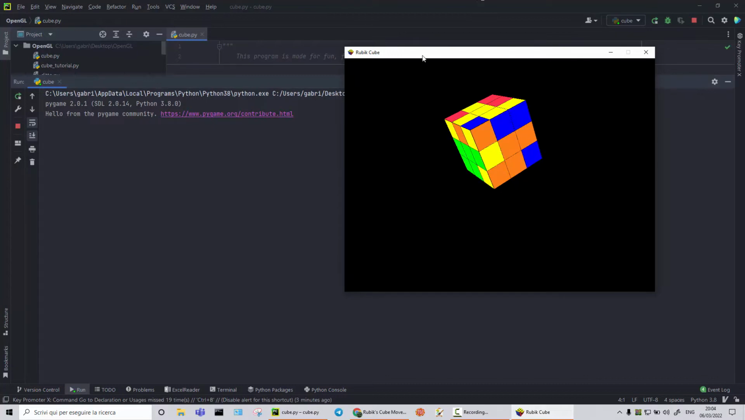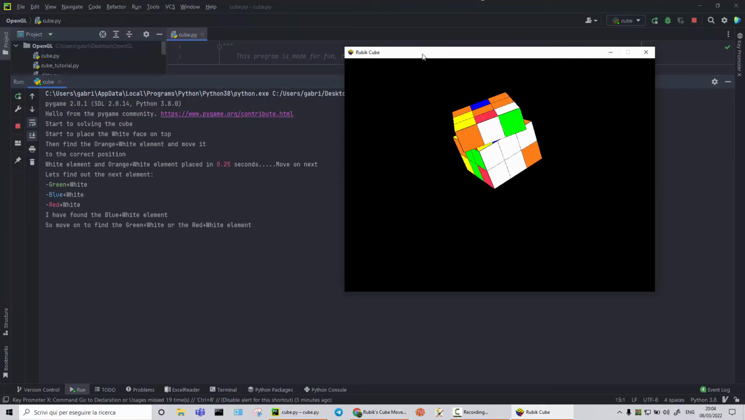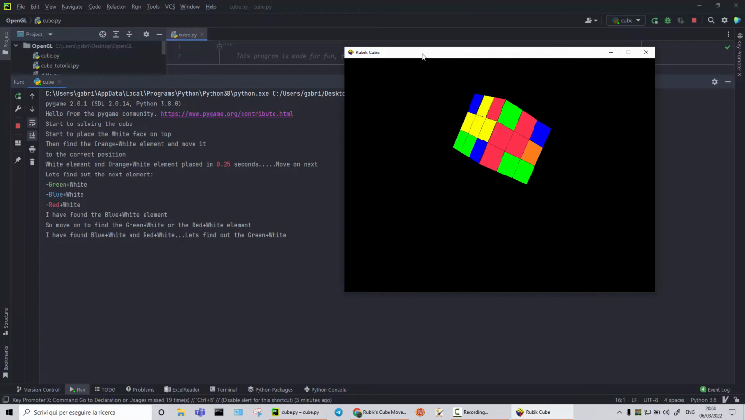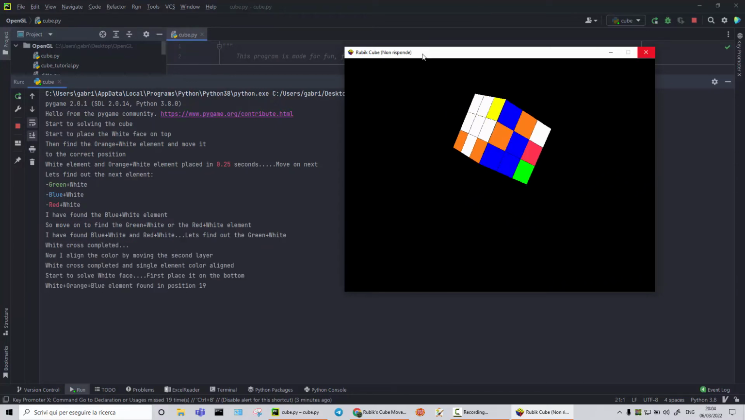So I press letter Q, and as you can see we start solving the cube, and in 0.25 seconds we found the orange and white element, and this is done by doing a random move. So it may take literally 0 seconds or 20 seconds or 90 seconds. It depends. And as you can see here we have some prints, but the cube is still frozen.